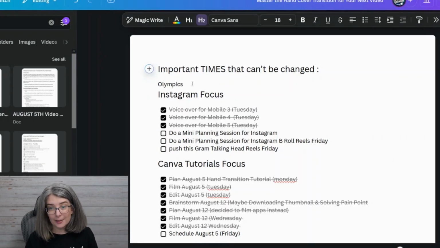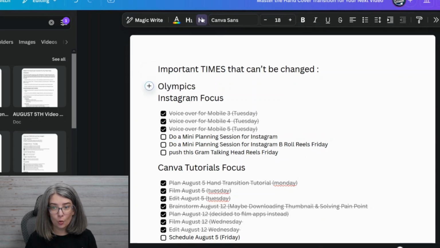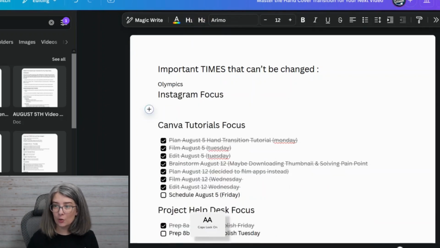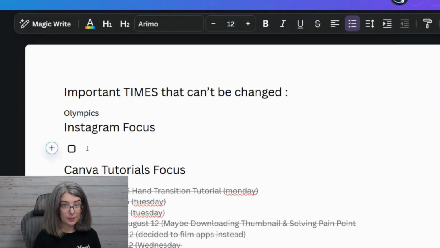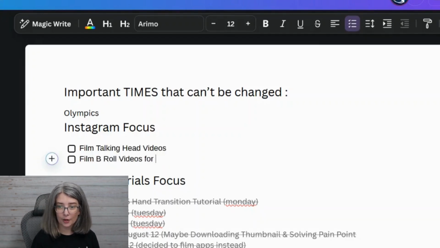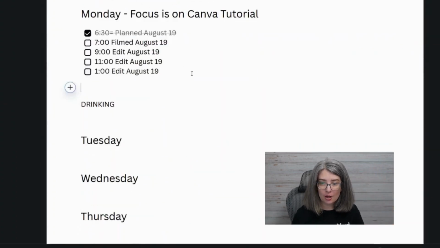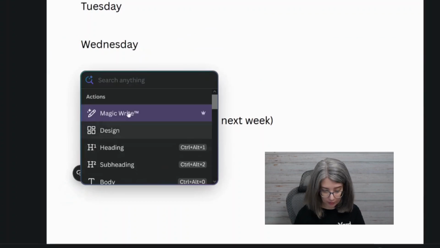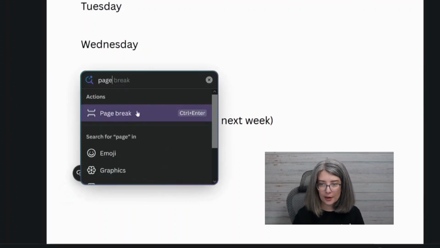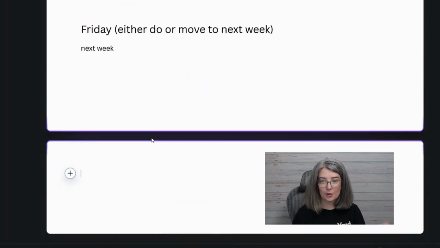If you want something larger than it is, all you need to do is click H2 or H1 and it will change the heading for you. Let me show you how to do the little check boxes. Click up here to list and click checklist. So what I want to do is film for Instagram. I use a checklist. I'll also use the page breaks, which by the way, you can get by going plus. Type in the word page break and it will change the page for you.